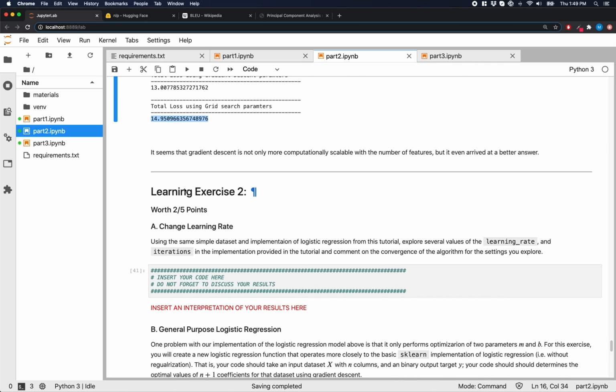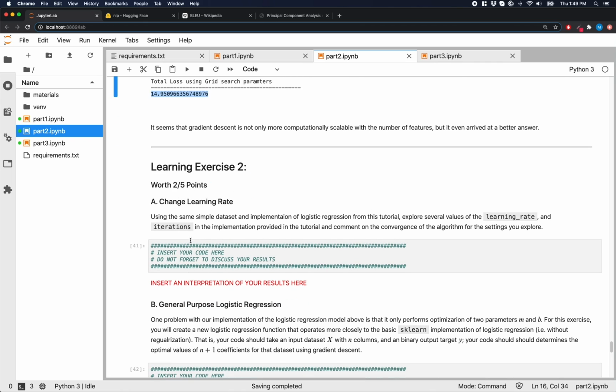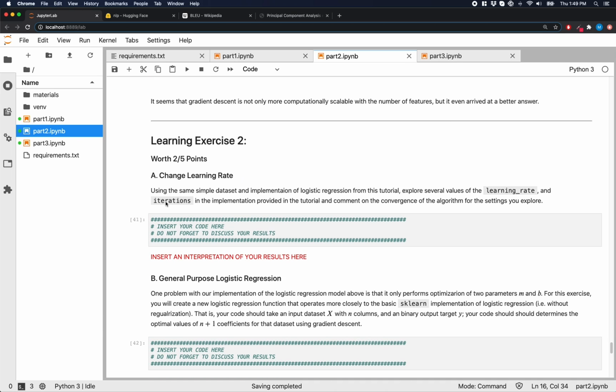Okay, so for learning exercise 2, what I'm going to ask you to do is explore some of the parameters in the code that we wrote together above. Specifically, using the exact same simple data set and the implementation of the logistic regression from this tutorial, just change the learning rate and iterations or epochs, and comment on how the convergence of the algorithm changes as a function of those settings. Okay, it's up to you. You can choose 2 or 3 to demonstrate. I've intentionally left this open-ended so that you can explore.